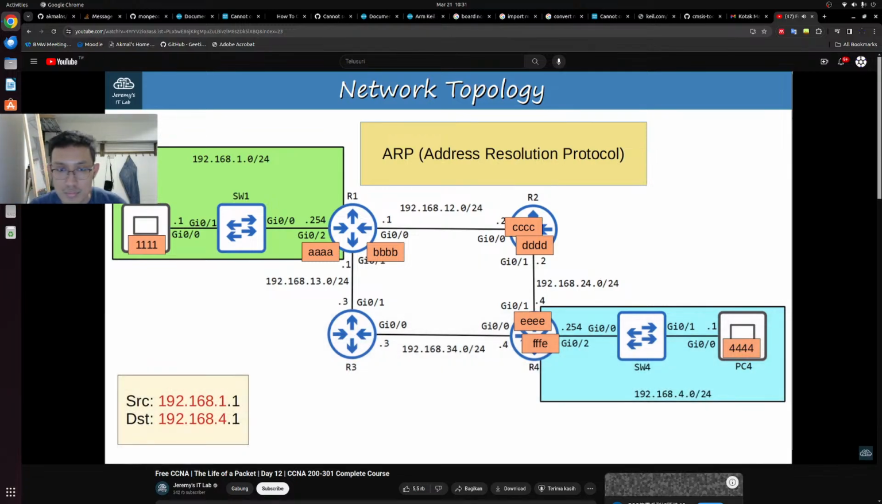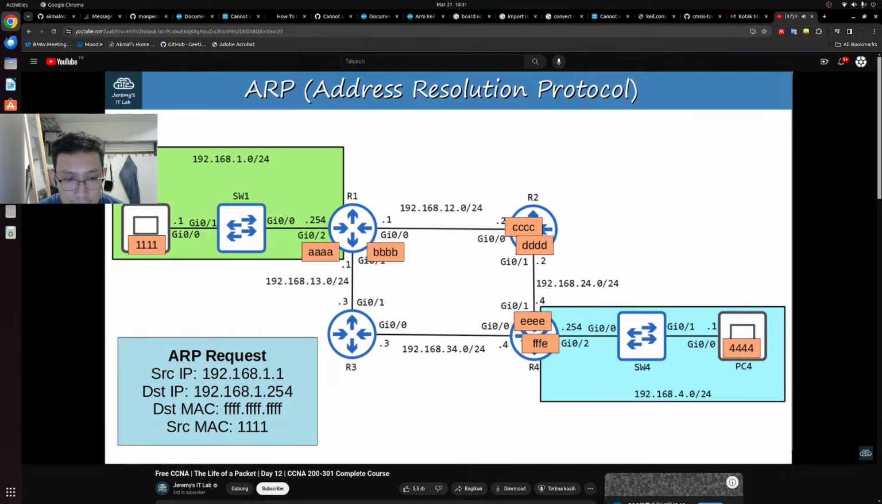Let's look at the ARP process once more. So, PC1 makes this ARP request packet. The source IP is its own IP address, and the destination is R1's G0/2 interface, which is the default gateway configured on PC1. Next is the MAC addresses.